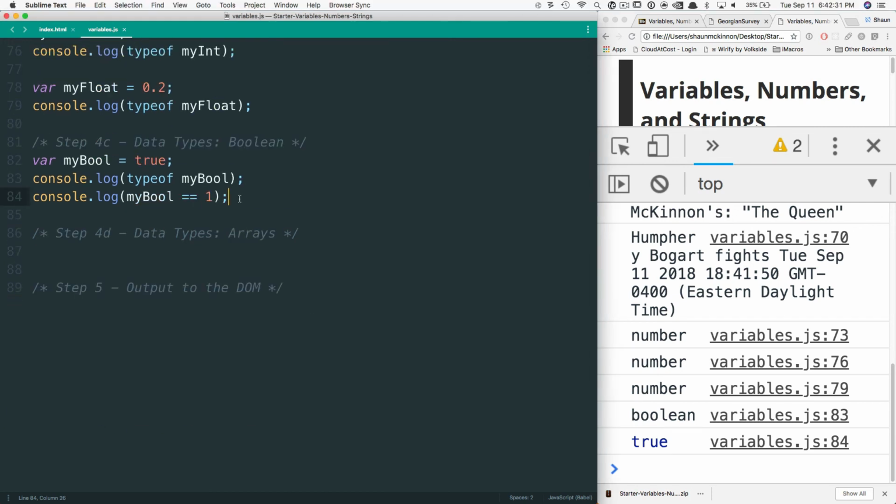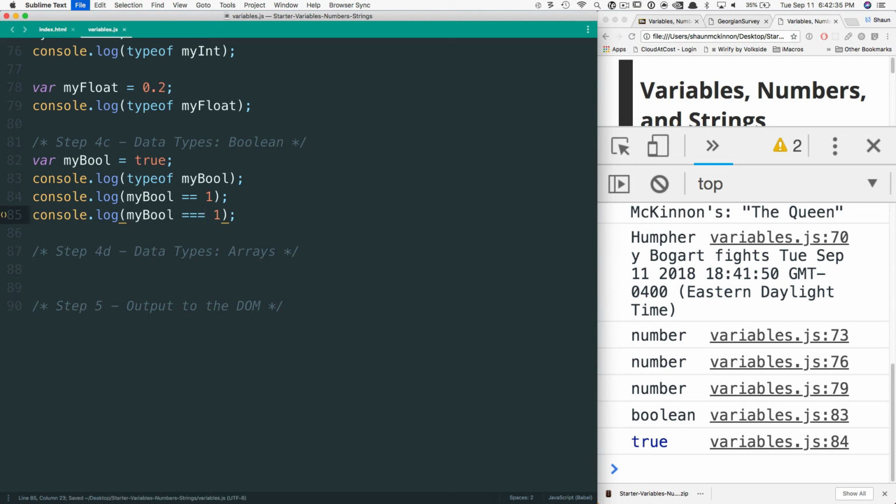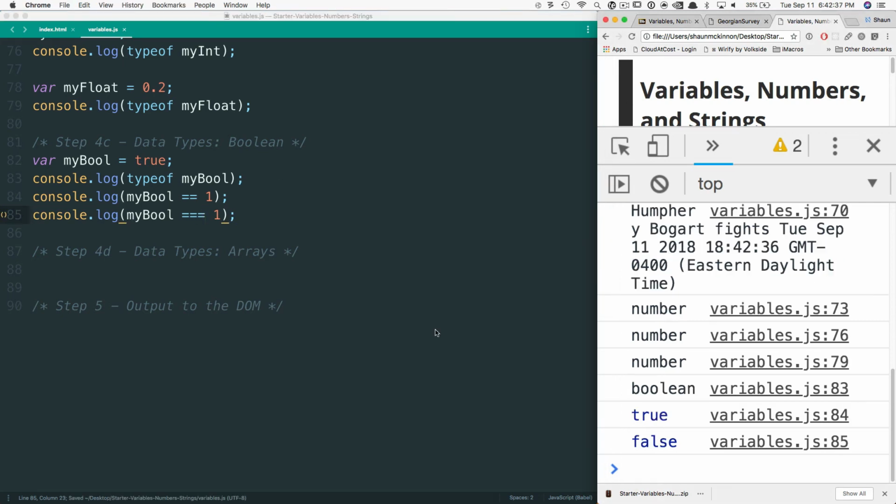And we can see that actually, because if I take the same line and duplicate it and just add one more equal sign and hit refresh, we get false. And that's because it's saying true equals 1 and it's a Boolean. And it's like, no, 1's not a Boolean, 1's a number. And so that's where it blows.